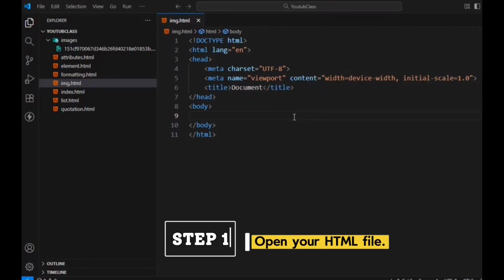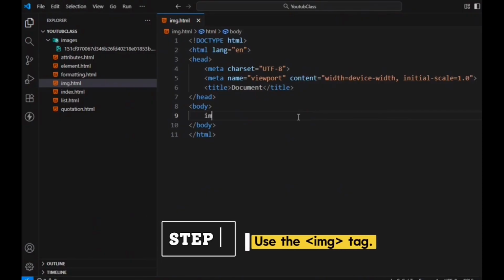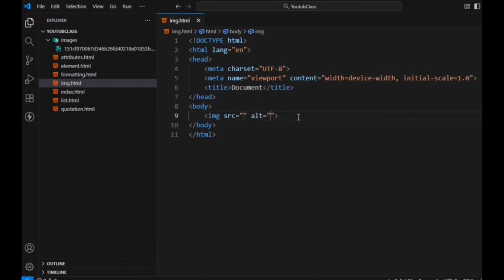First, open your HTML file using any text editor like Visual Studio Code or even Notepad. Make sure your file has the basic HTML structure. To add an image, we use the image tag. The image tag is self-closing, which means it doesn't need a closing tag.